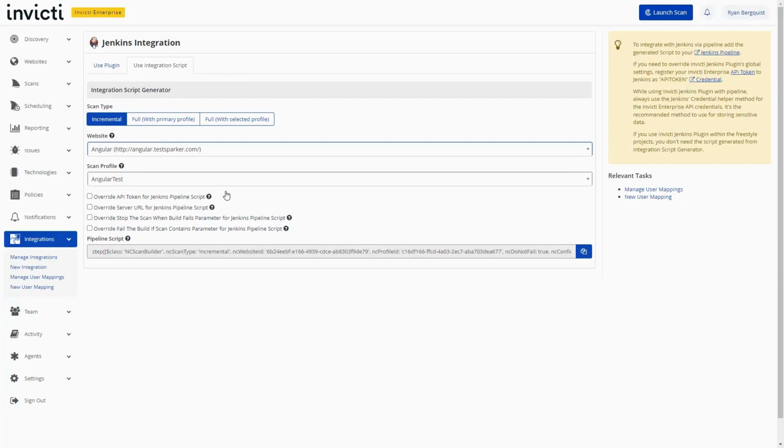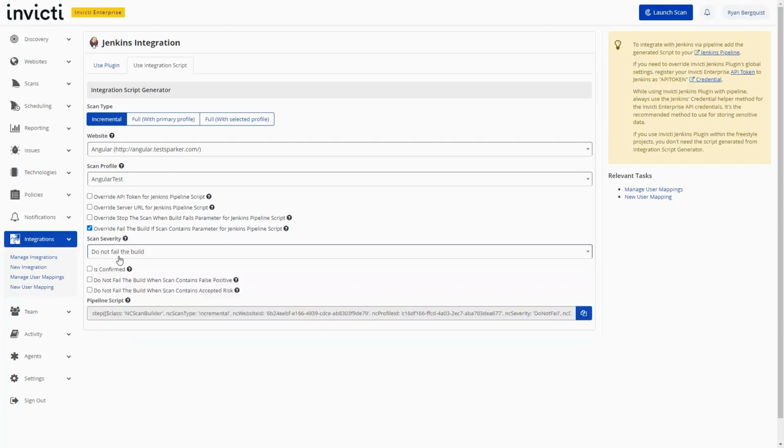You can also choose to fail a build based on certain severities or even based on the confirmed vulnerabilities from our proof-based scanning. As you can see, using these integrations, organizations give their developers the ability to run DAST scans without changing their normal workflow.